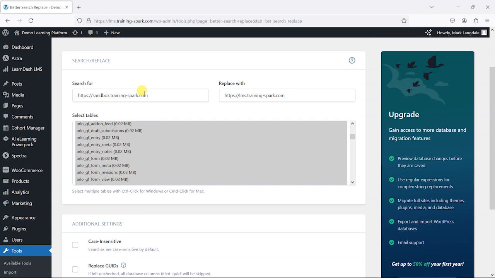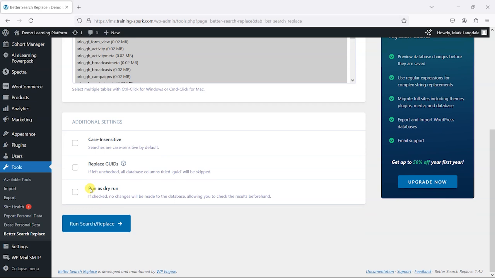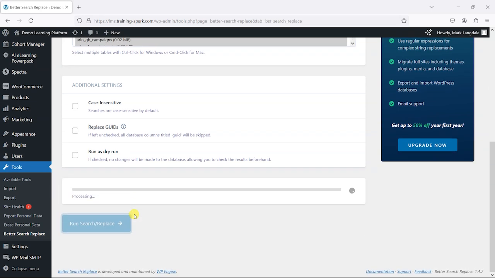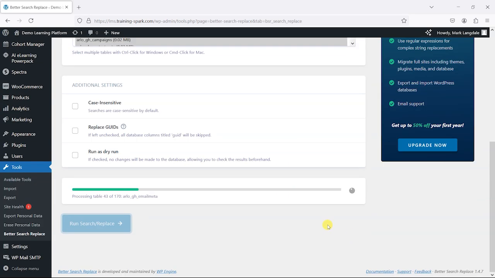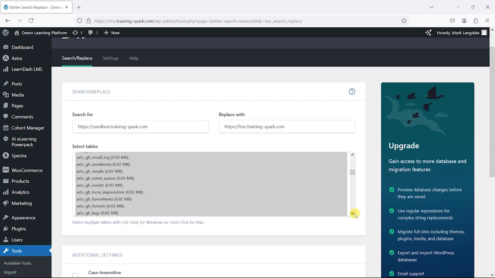I'm fairly confident I've got this as it should be, so I'm going to untick that for now and then just run the search and replace. And what's happening now is it's going through every table of the WordPress database, searching for sandbox.training-spark.com and replacing it with lms.training-spark.com. And this will take a minute or two to run. I'll pause the video if needed, if it does start to struggle. But what we'll find is that any hard-coded links that we have, like the one we showed on that page, should now be updated with the new address.